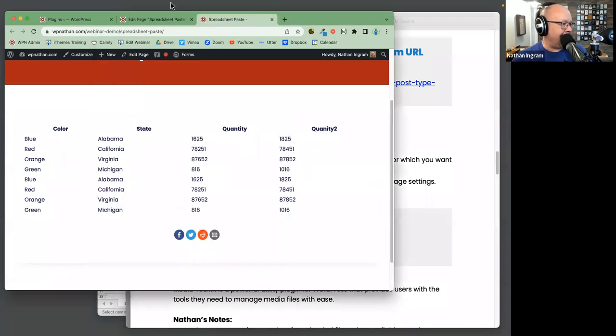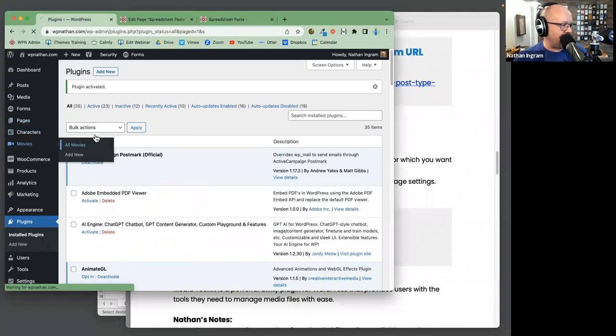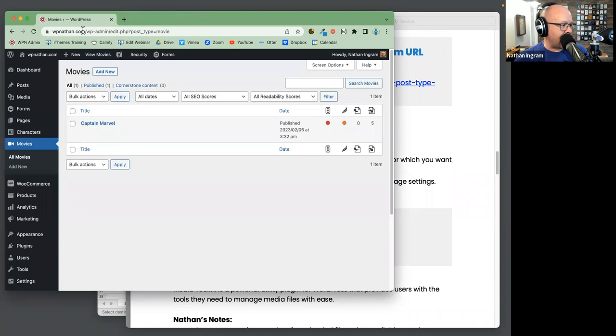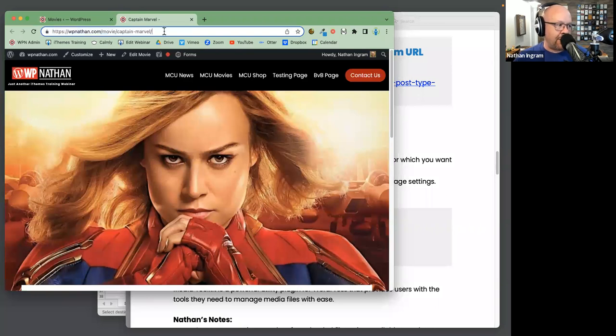And why would you want to do that, for example? Well, a number of reasons. It may be that, for whatever reason in your particular use case, you've got, let's just say, a custom post type called movies, and we've got a post in it called Captain Marvel. By default, the URL structure is going to be our site name, the slug of the custom post type, and then the permalink for the post right there.